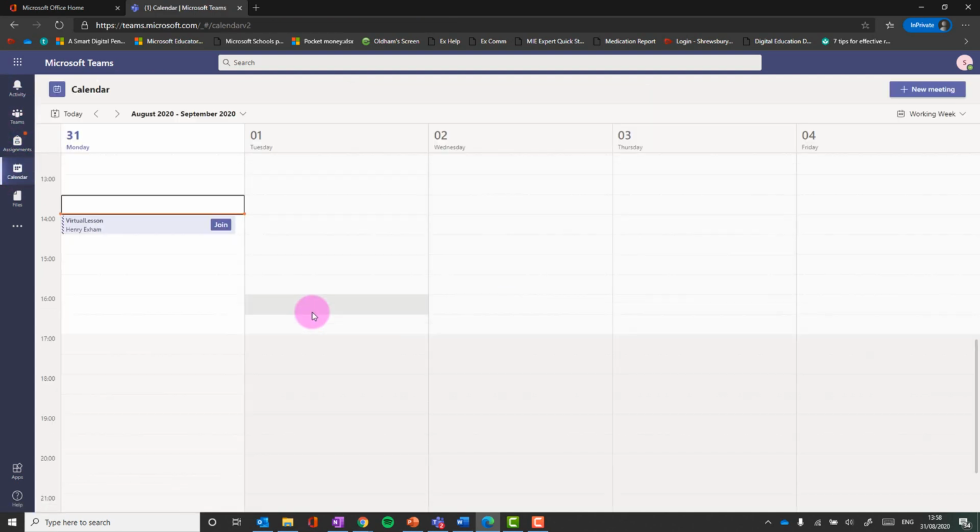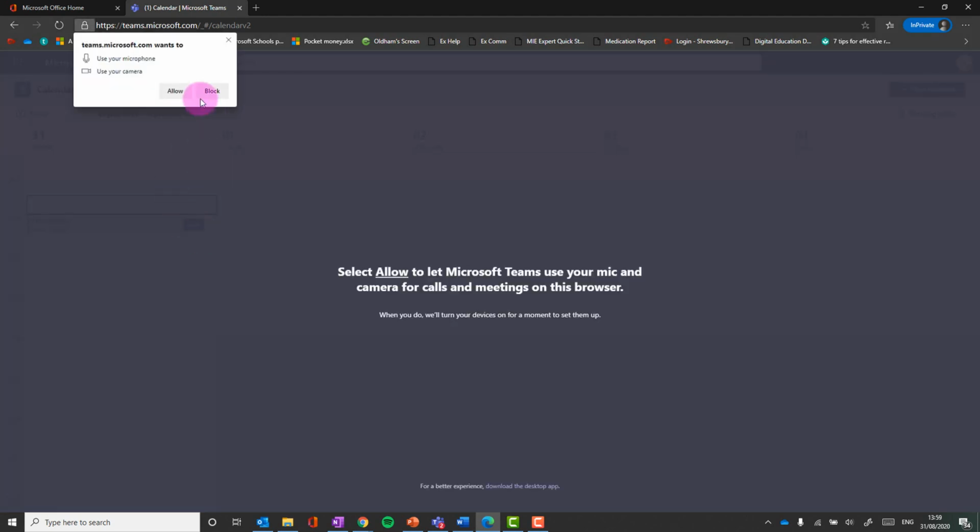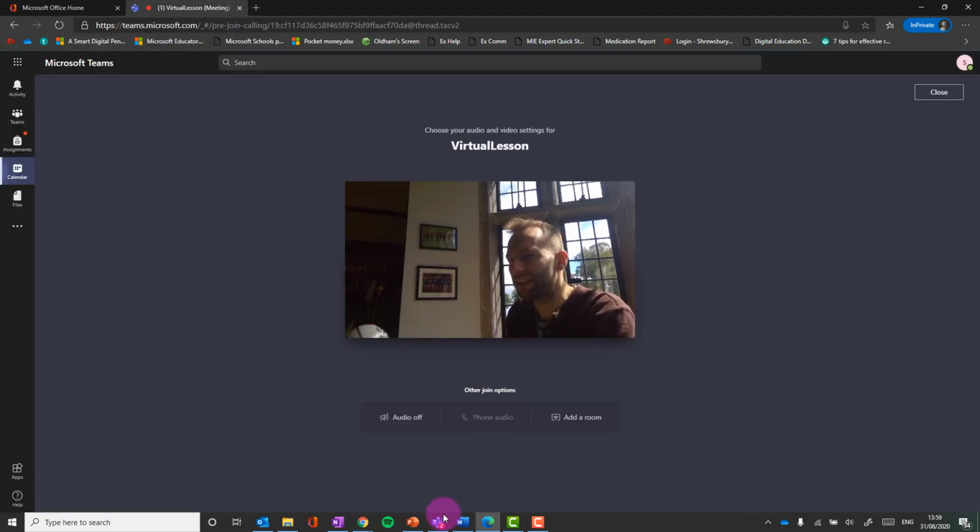My calendar is where I'm going to get any lessons, virtual lessons, any meetings, which you can all do through Teams. You don't need Zoom, you can do all this stuff through Teams. They will pop up in your calendar, and it's very simple. When they pop up, you can see there's a join button. So I've got a virtual lesson here with Henry Exum at 2 o'clock. When I'm ready to do that, I'll just click join. Then we're ready to go.